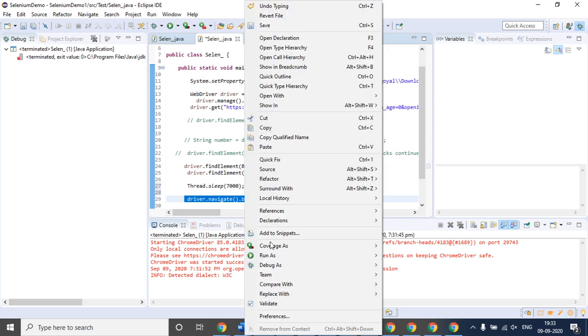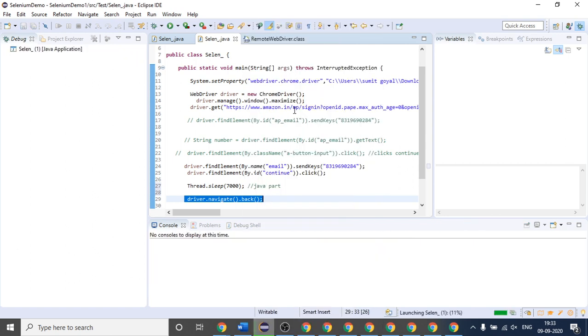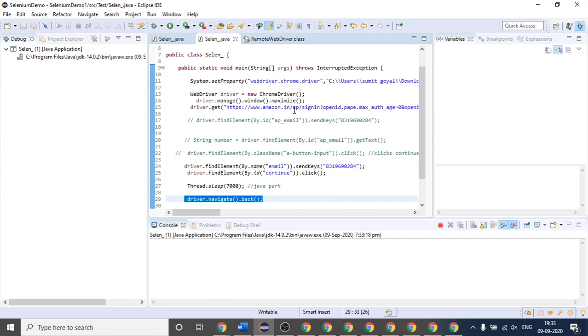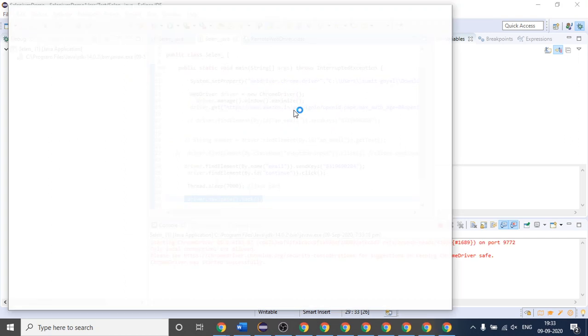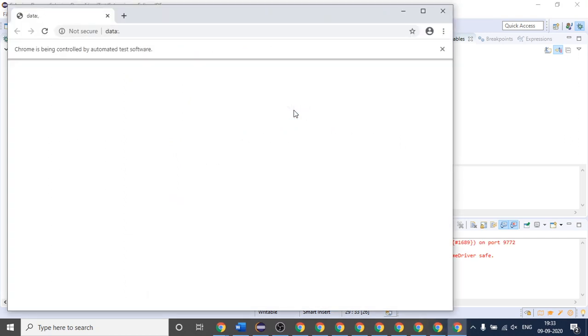So let us see. This time you will be able to see that it has actually clicked on the back button. So again, it will execute. It will maximize.